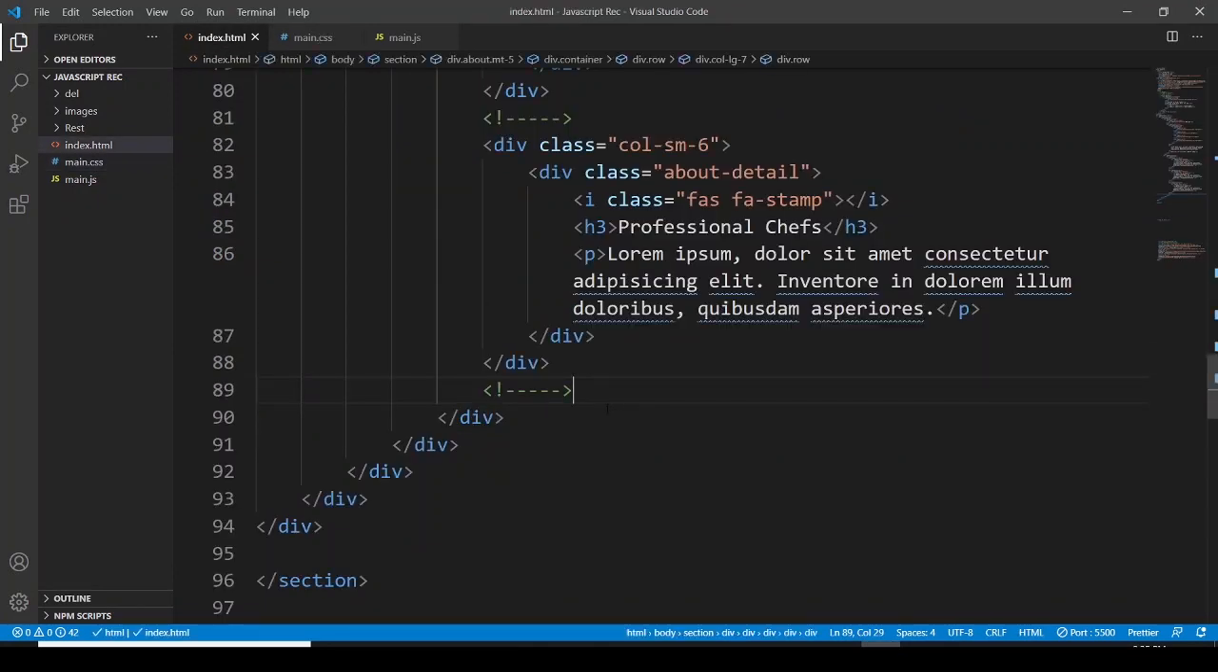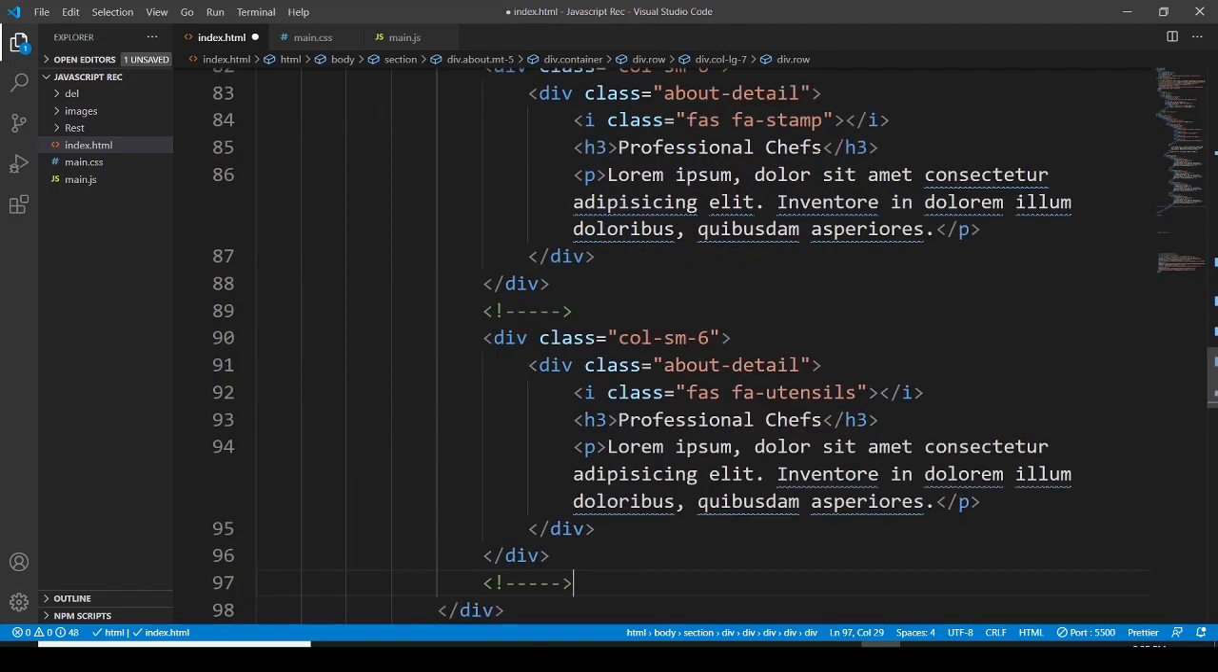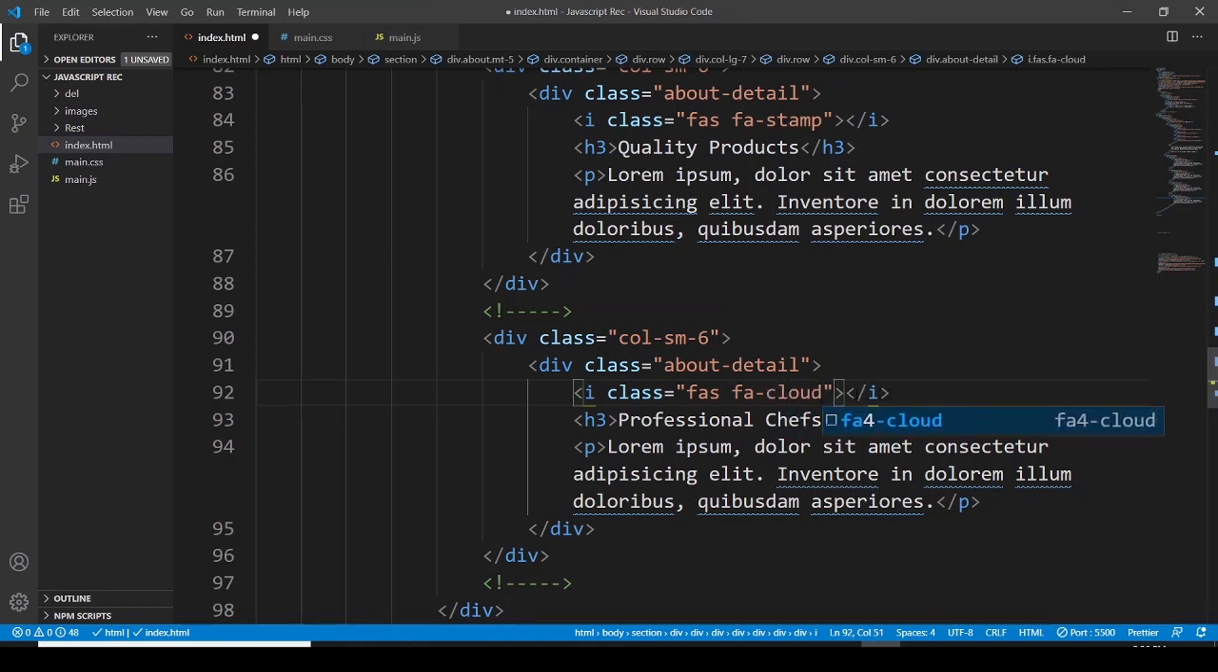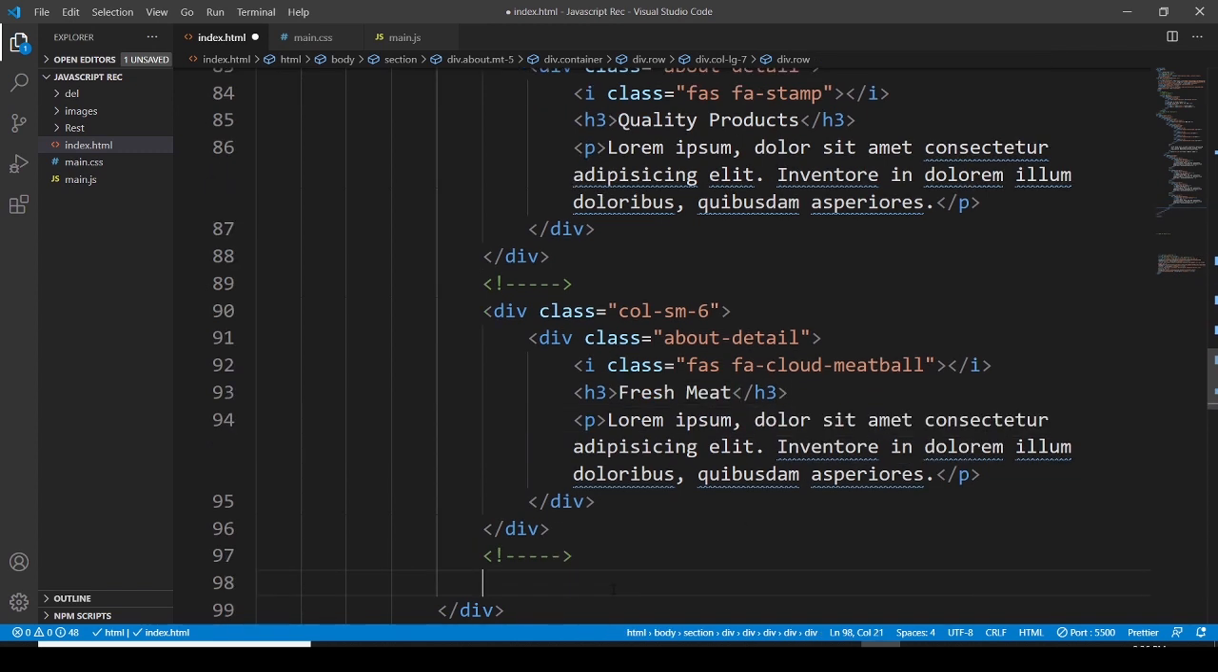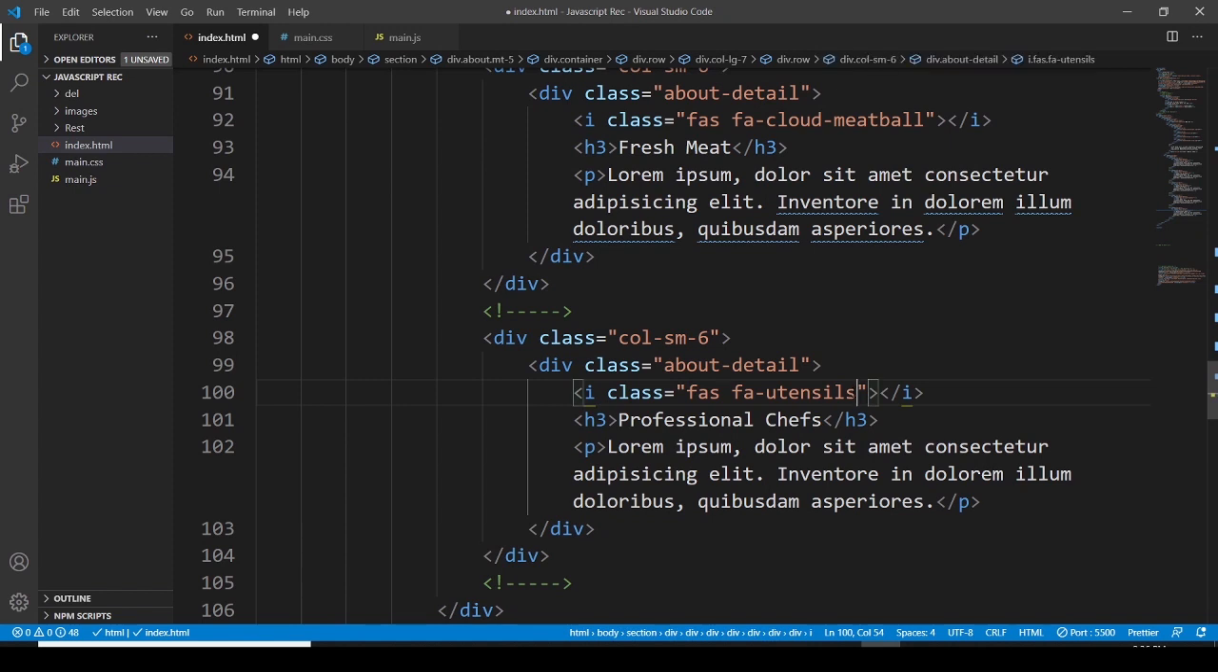Now we have to go back here. It's not going to be professional chefs, but it is going to be quality product. Then in this section, fas fa-stamp, and then we use fas fa-cloud-meatball, and this one is going to say fresh meat. So fresh meat, and then we do have another one.